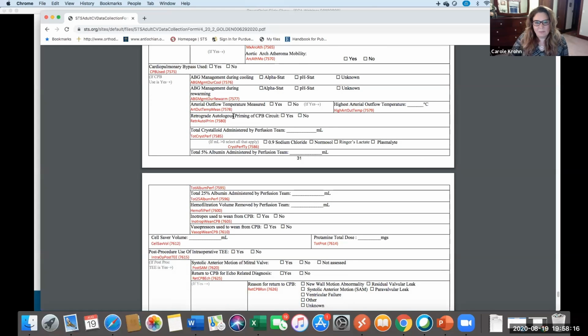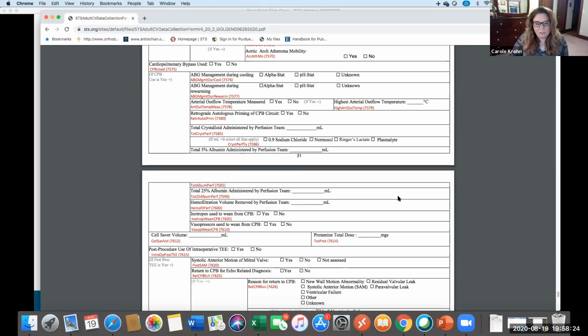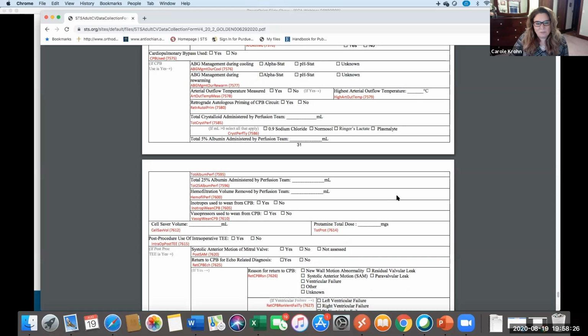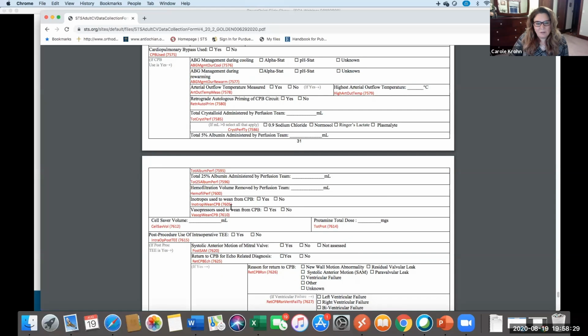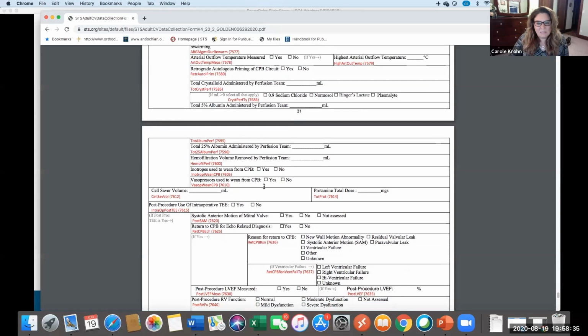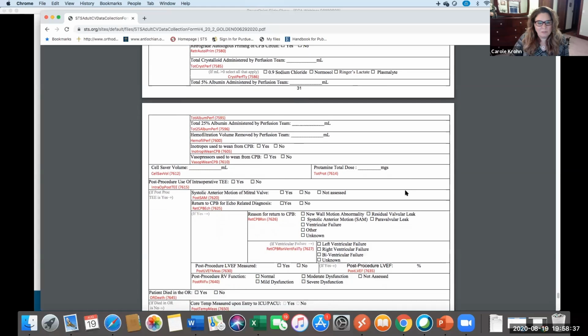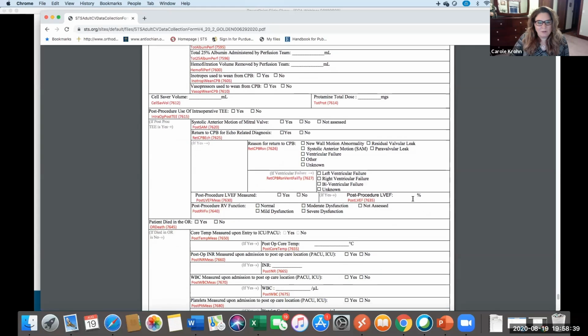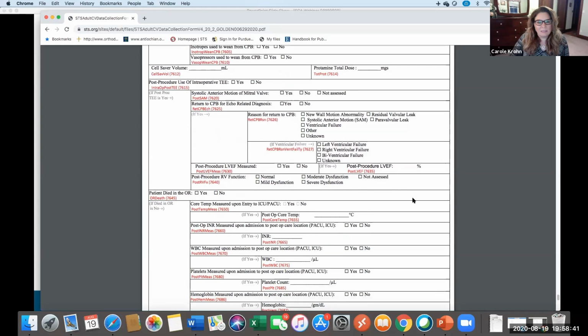Retrograde autologous priming of the CPB unit, total crystalloid by perfusion team, and then we collect the same for the 5% and 25% albumin by perfusion, hemofiltration, inotropes, and vasopressors if they were used. I'm sorry, if inotropes and vasopressors were used when the patient was weaned from CPB. Cell saver volume, protamine total dose, and then the postoperative procedure use of the intra-op TEE.